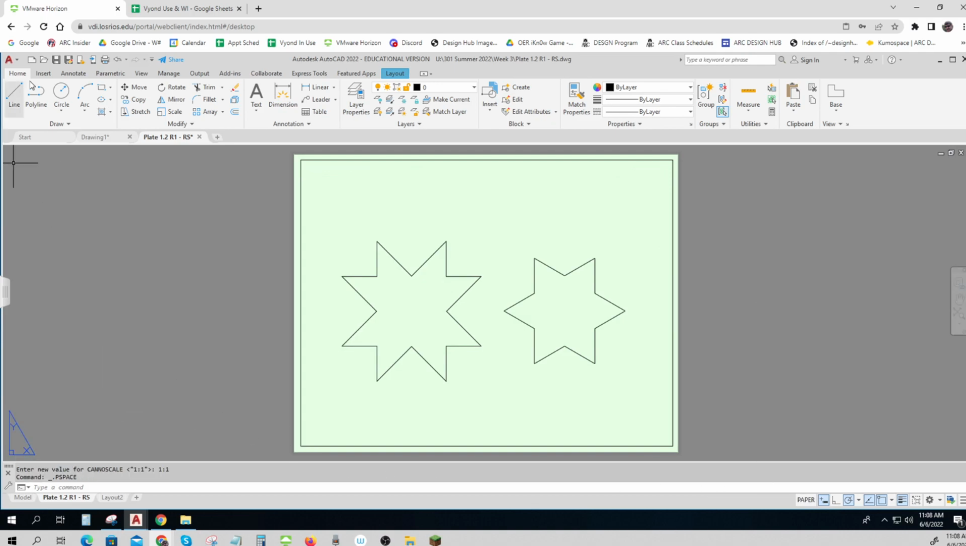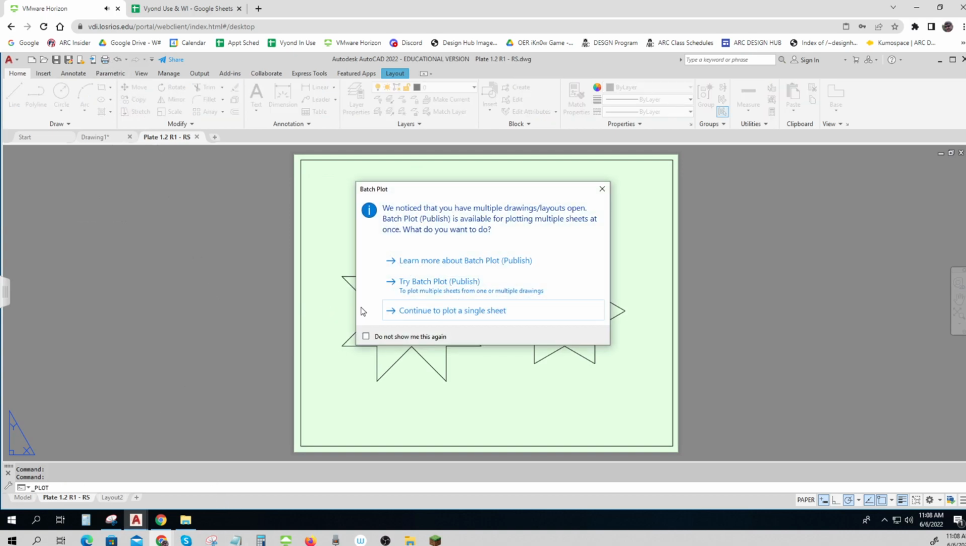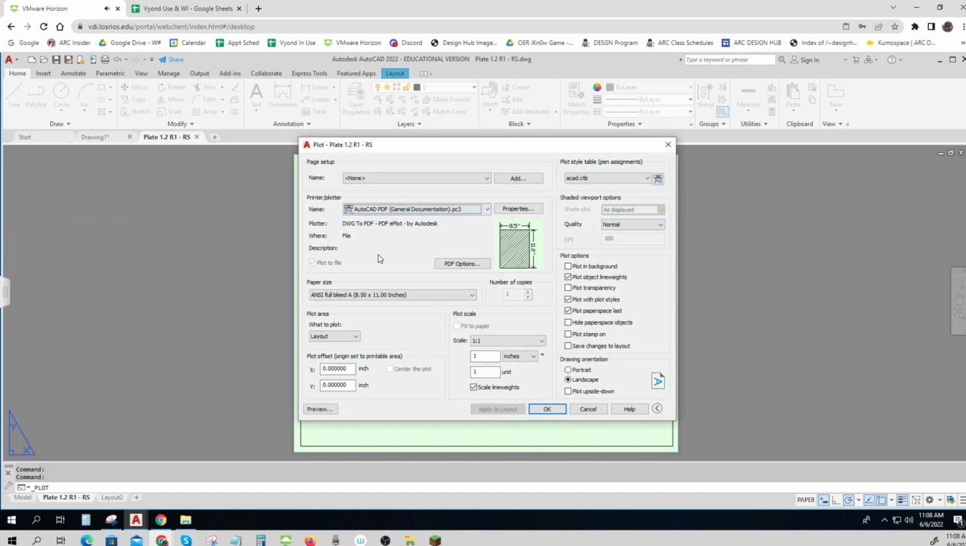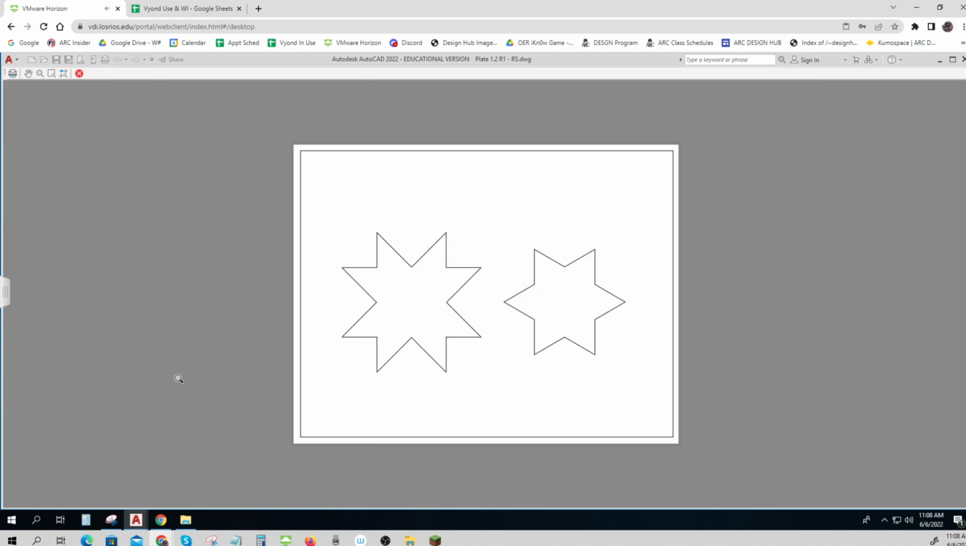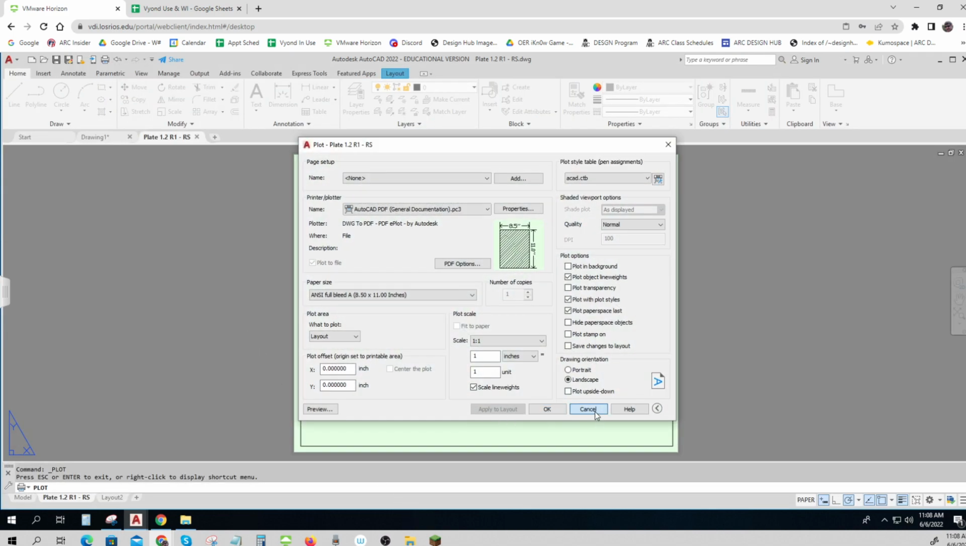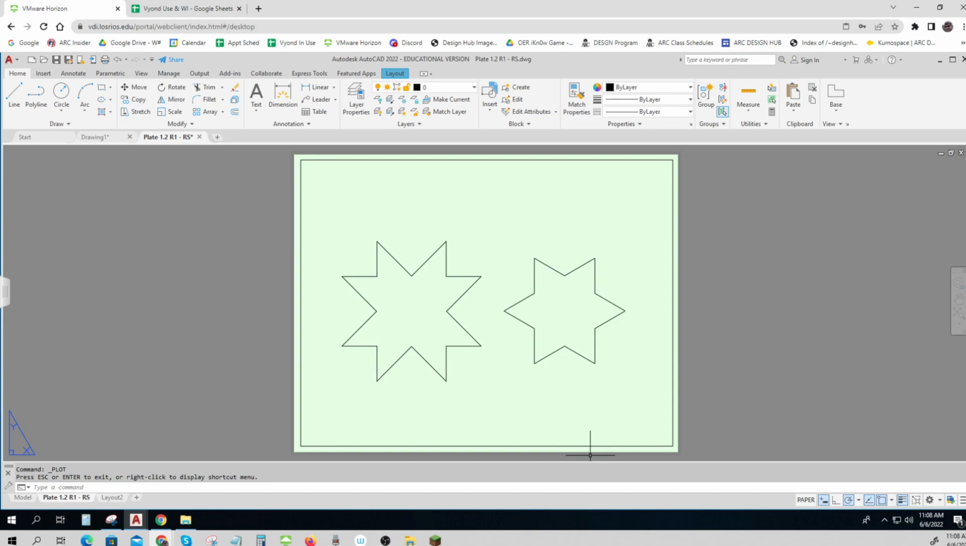And then, of course, I'll save it again. There we go. And let's do a print preview just to check it out. I always like to do that. Make sure everything's looking okay. It does look okay. So that's where we've gotten so far. That is plate 1.2.